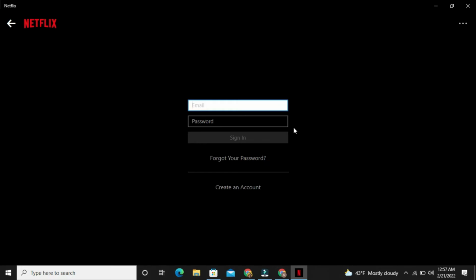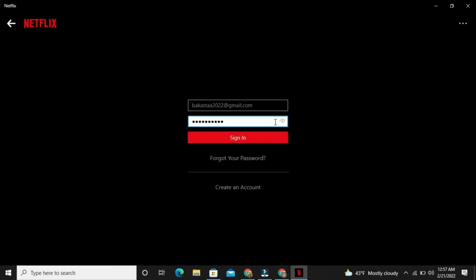side of the screen. After that it will ask you for your email address and your password. After you enter your registered email address and password, press the sign in button. Then you will be successfully signed in to Netflix account.